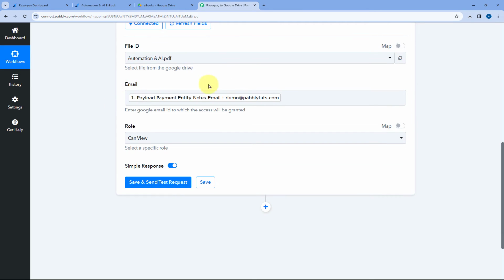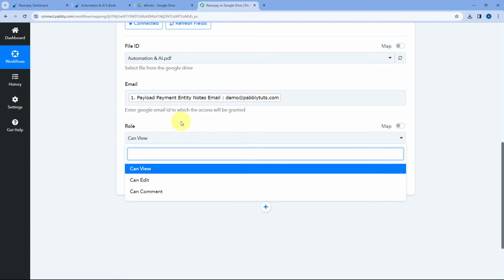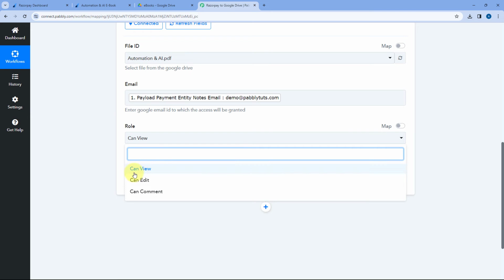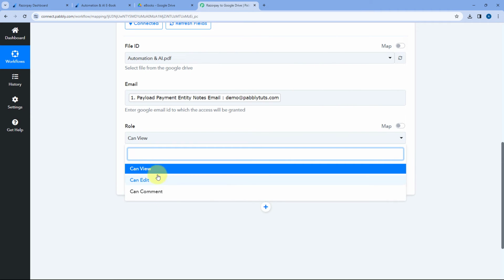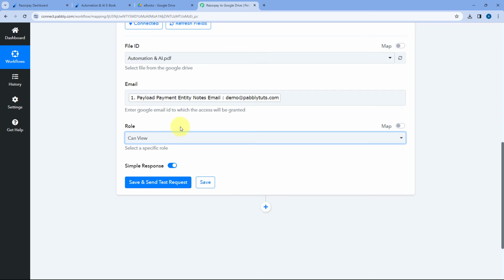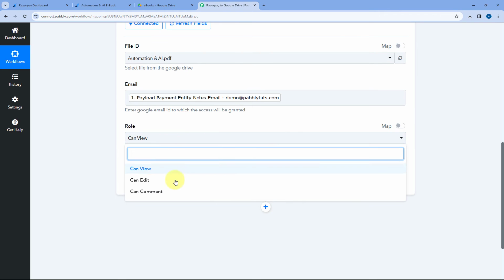After mapping the email address, it is asking us for the role, that is, by what role you want to share this file. It can be can view, can edit or can comment. So I just want to give the view permission. I don't want to give edit or comment permission to this particular file or document to the user.